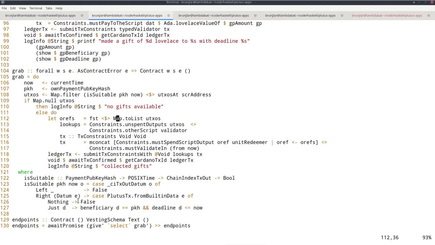So I just get all the TX out drafts, the references of the UTXOs I want to collect, and I need to create this lookup that contains the UTXOs and also the validator of the script. And then for the constraints of the transaction I want to construct, here I say that I want to spend the script output given by this reference, where I basically loop over all the references I found here. So I loop over all the UTXOs, the suitable ones that I want to collect, and I say that I want to spend each of those.